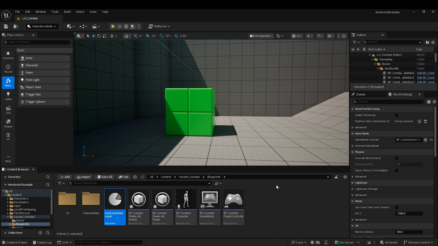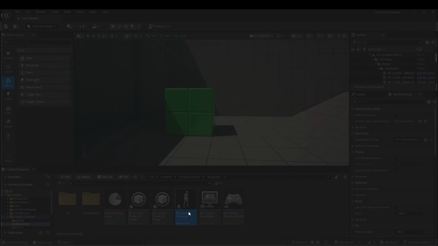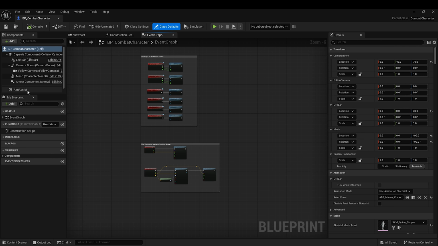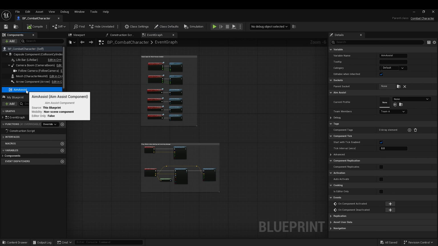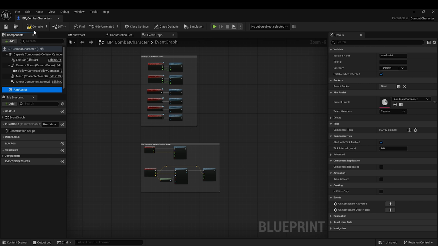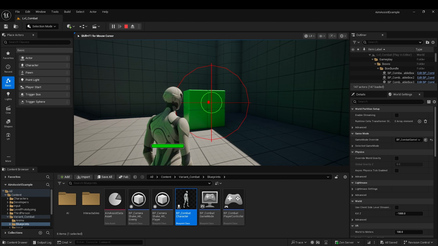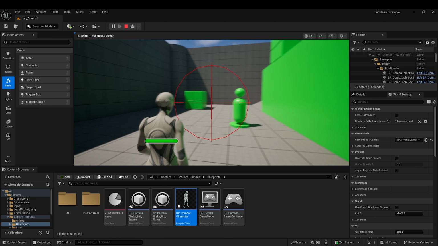We're going to save that and close that down. So now we have a data asset. What we'll do is open up our BP character, and on our aim assist component, we want to add that asset there. If you've got a project with lots of others, make sure you type in whatever you've called your data asset, and then we'll save that, close that, and if we press play, you'll see we have that now.